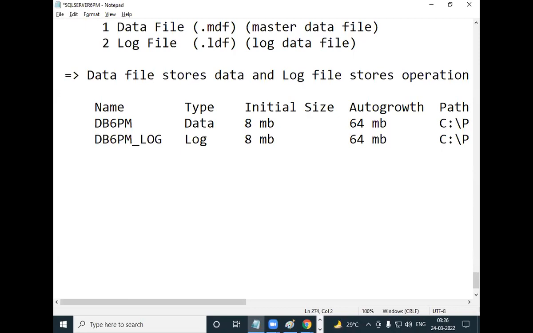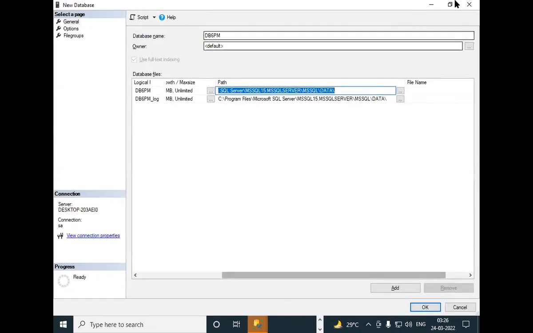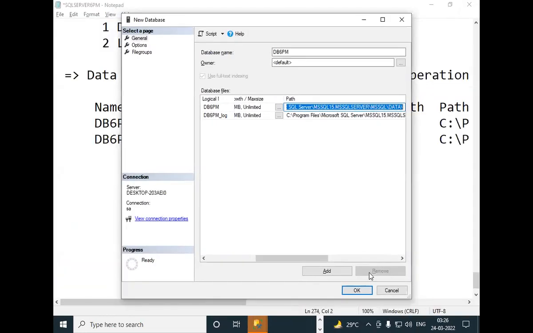Okay then. So this is database creation. Here, once again, there is one option. What is that option? The Add option. What is this Add option for? Click this. This Add option is for adding a new data file.